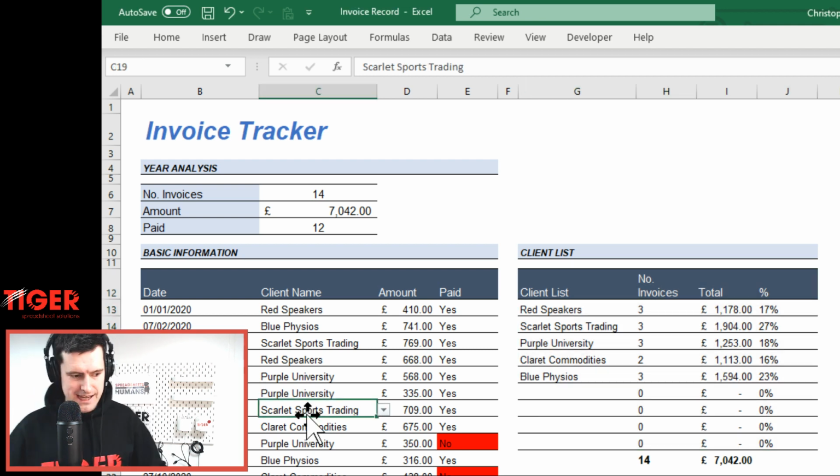Easy ways to apply Excel in your business. Conditional formatting, Jasmine. Yeah, well done, Jasmine. That was an example of conditional formatting, of course.